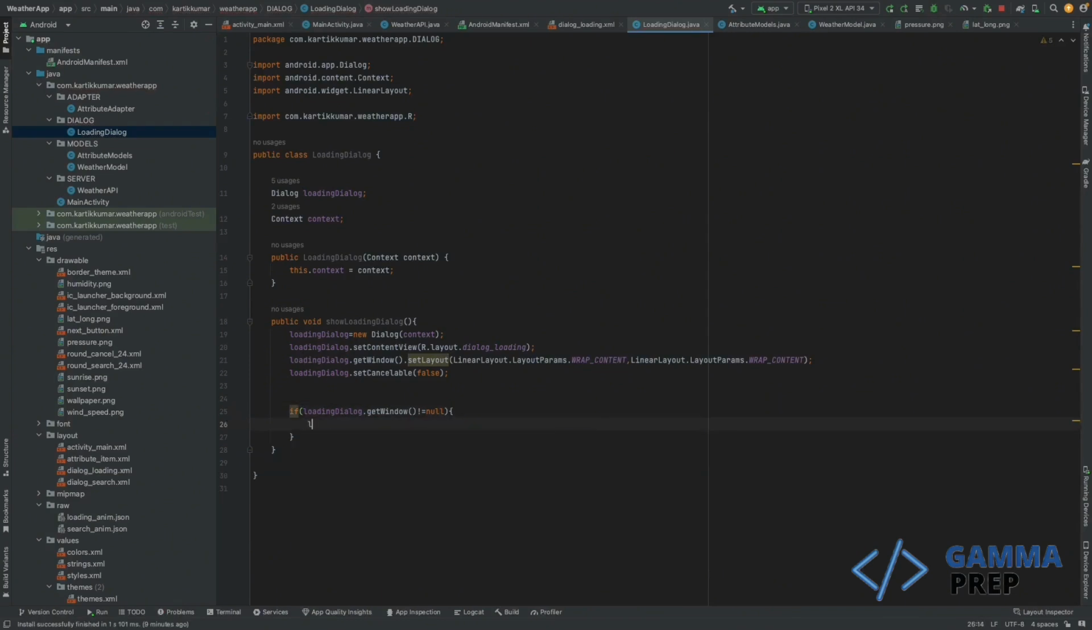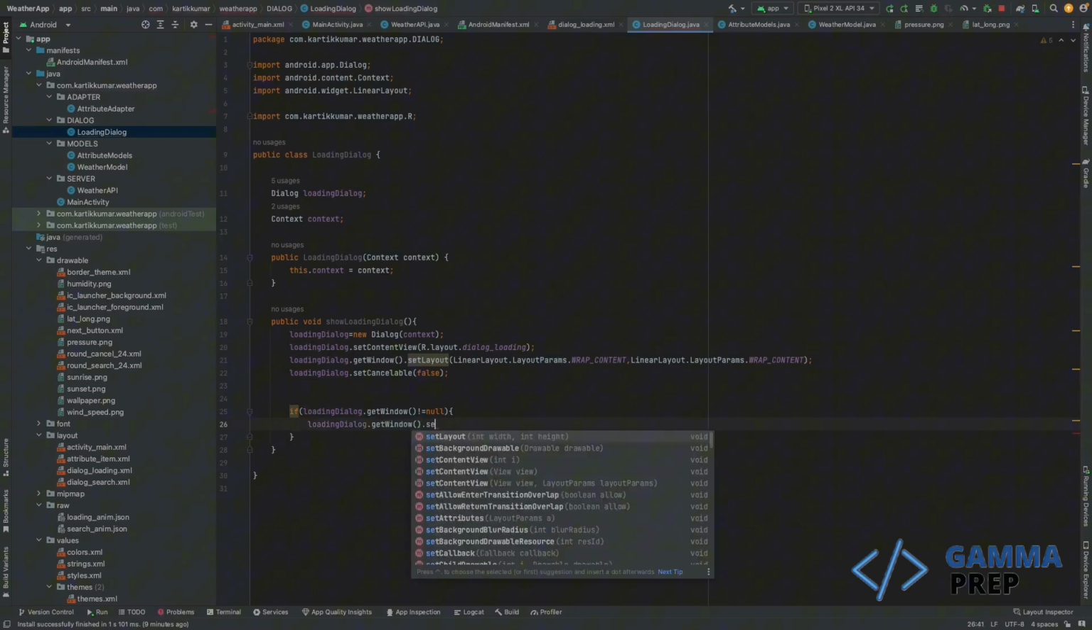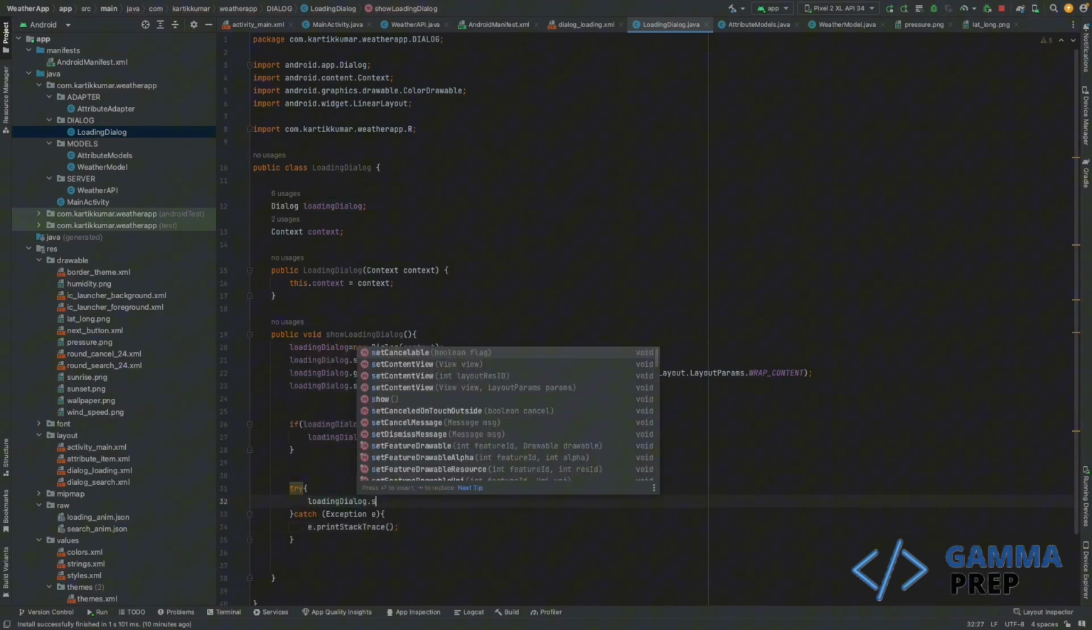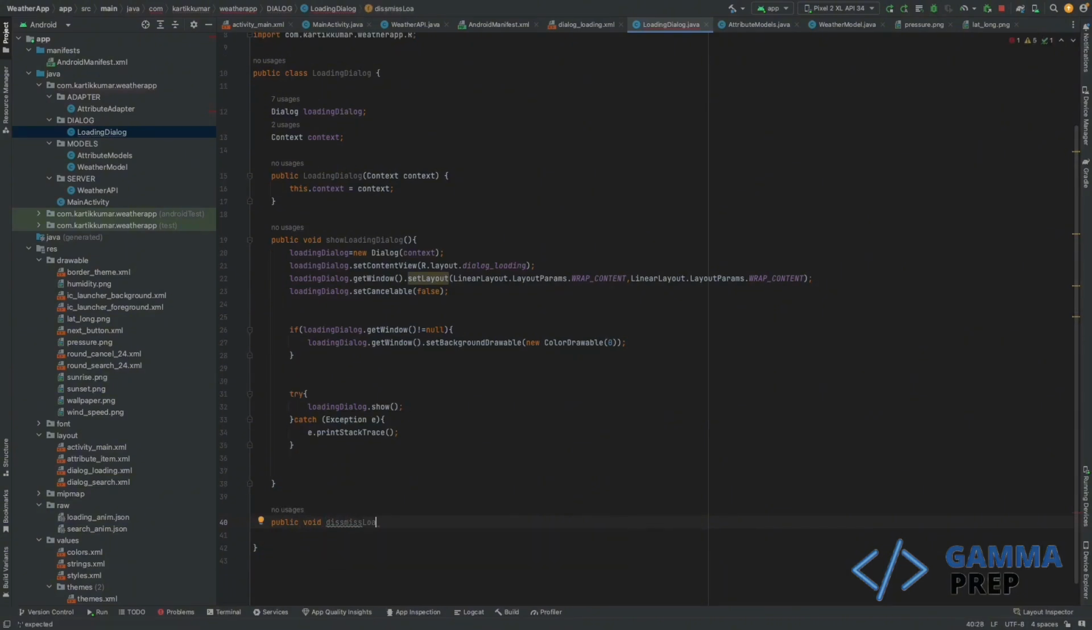I'm just gonna check if there is no other loading dialog. I'm gonna say get window dot set background drawable new color drawable 0. Okay, through this code we are not gonna see the parent layout basically. I'm gonna say try catch exception e dot print stack trace, then loading dialog dot show. Okay, once that is done, one more I need to create for dismissing the dialog.